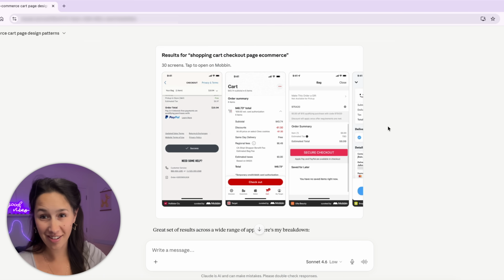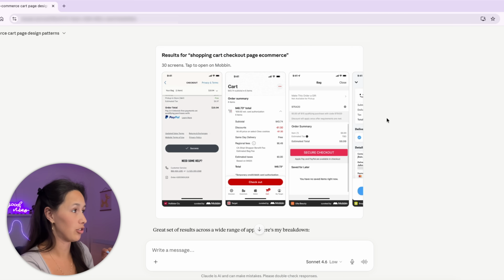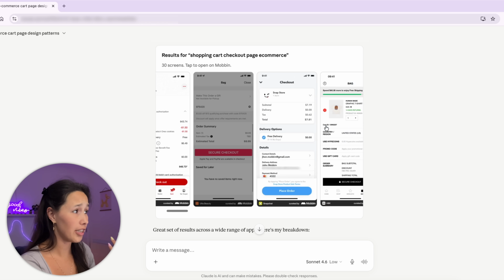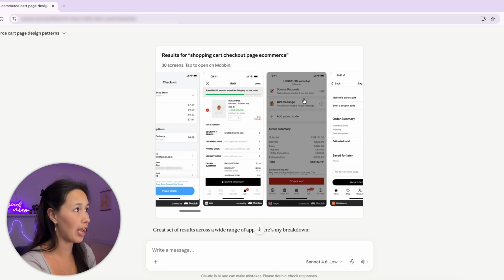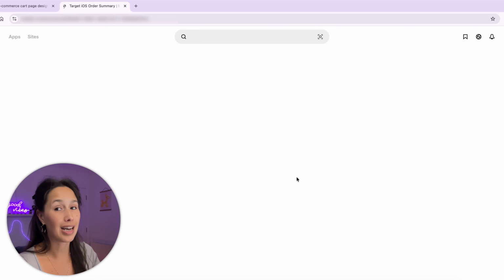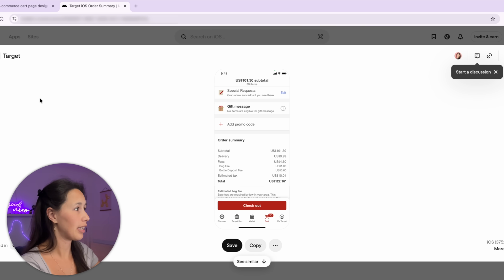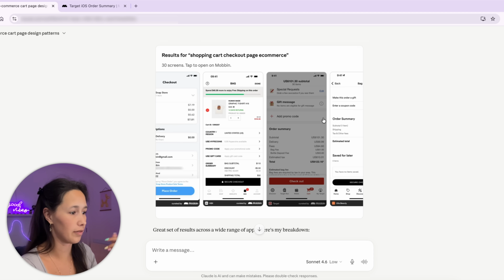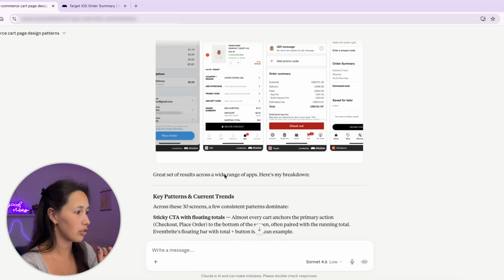Okay, so already we're starting to get results right inside of Claude Desktop. You can see here that there's about 30 screens that it's pulled up, and if I tap on any of them, it will open that link to send me to them inside of Mobbin, which means that I can keep looking. Let's say this one's from Target, so then I can go straight in to see other screenshots from that specific website. Great set of results across a wide range of apps.